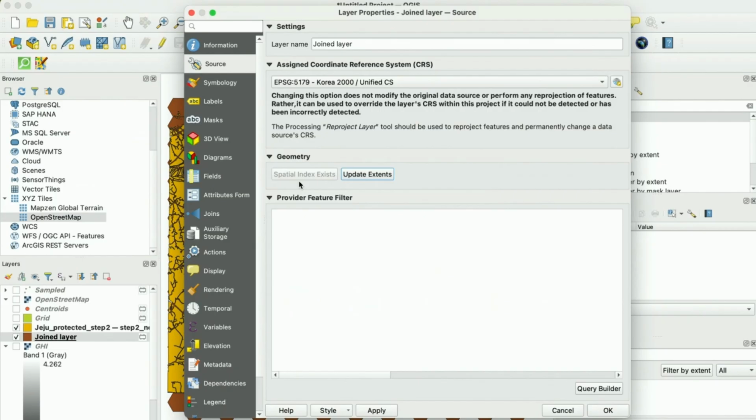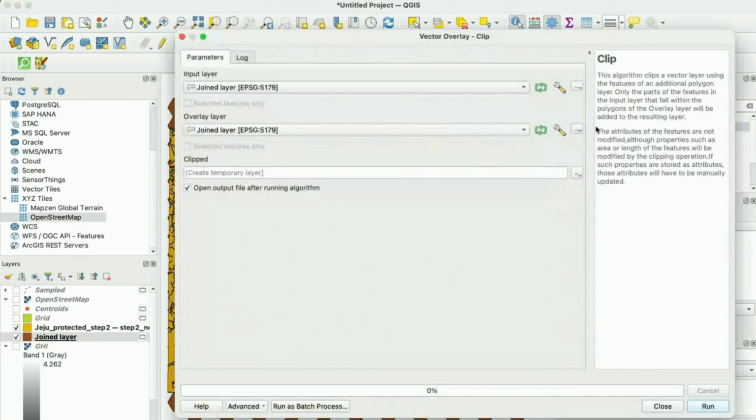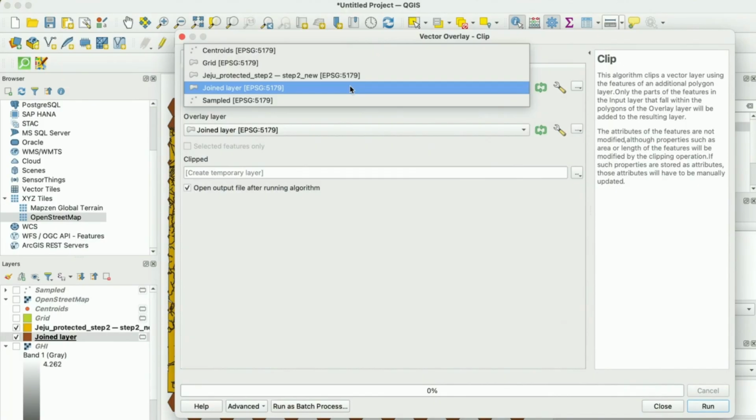So it's something you always need to remember: if you created a new layer, or imported a layer, or did something with layers, you need to double check if the result layer has a proper spatial index. If it doesn't have it, the button will be active. If it has it, it will be inactive. As long as it's inactive, it's all fine. Now forget it, and then we can clip again.